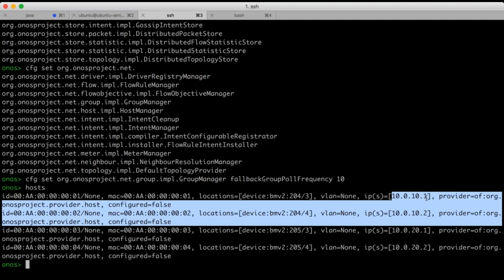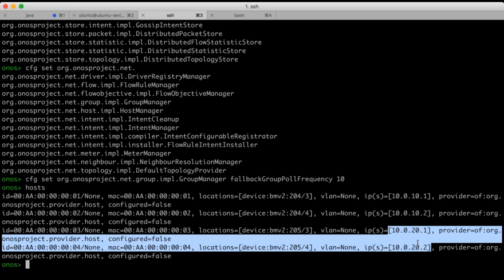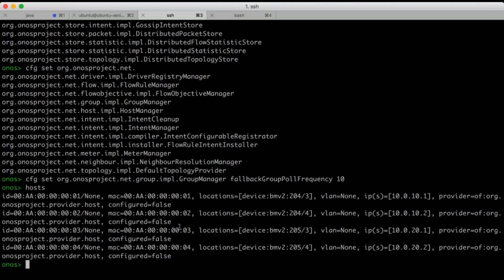So host 1 and host 2 are in the same subnet, which is 10.0.10.0/24, and host 3 and host 4 are in 10.0.20.0/24. Okay. And we also have links.